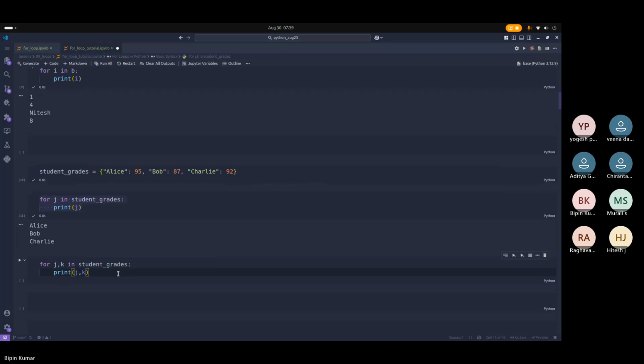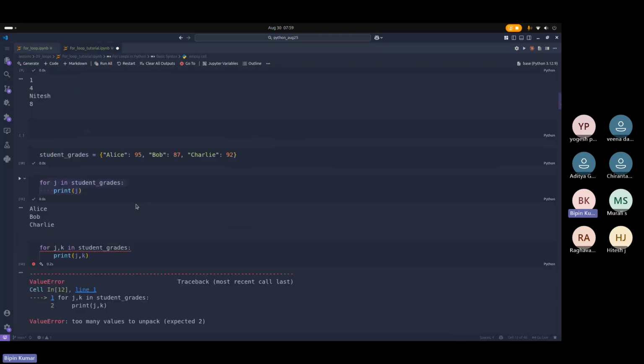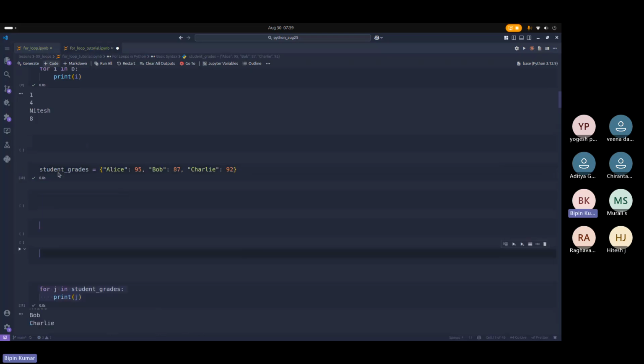Are you sure? Let's see. Too many values to unpack. Okay, why? What changes should I make to execute this program? So in a dictionary, you can use items. Okay, let's again see.